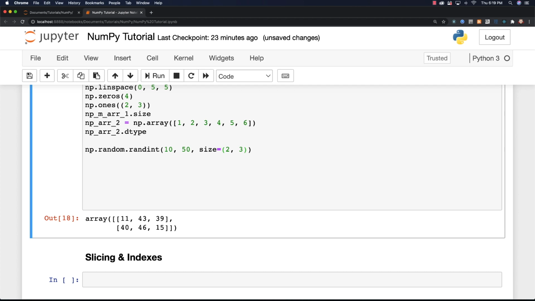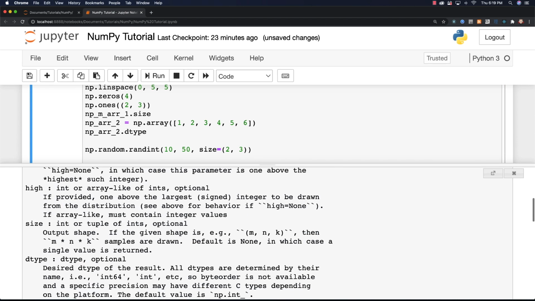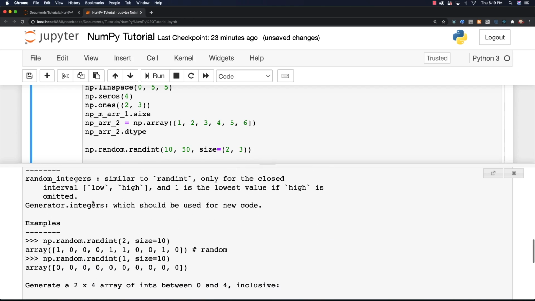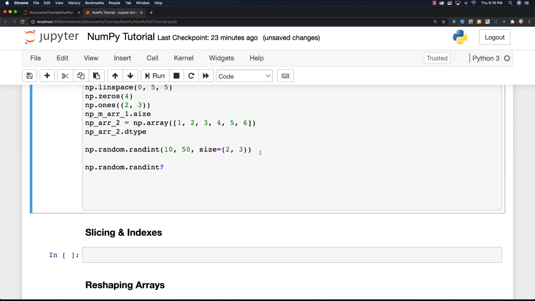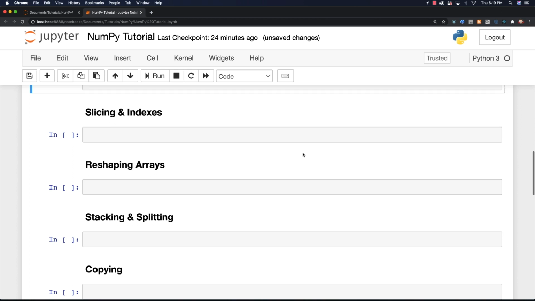Another thing that's going to be useful is very often you'll want to know specifics about a function that you're working with. Let's say we wanted to find out more about the random int function. Just type in the function name with a question mark, Control Enter, and you can see it's going to open up and give you a ton of information about what all the different parameters are for it, and examples and so much more. So there's a quick intro into arrays, and now I want to talk about slicing and indexes.